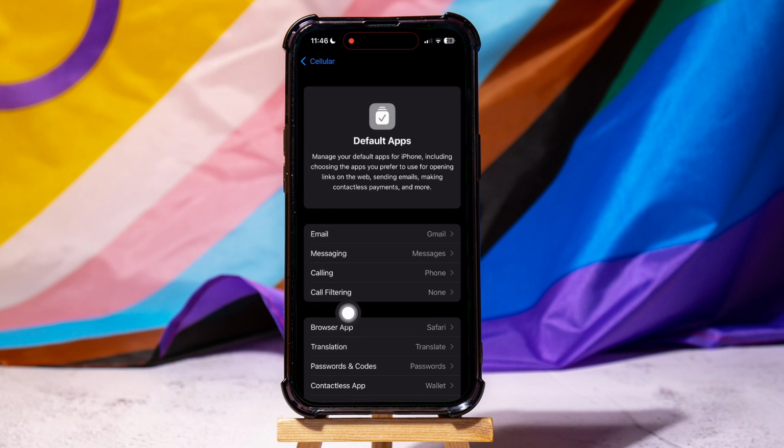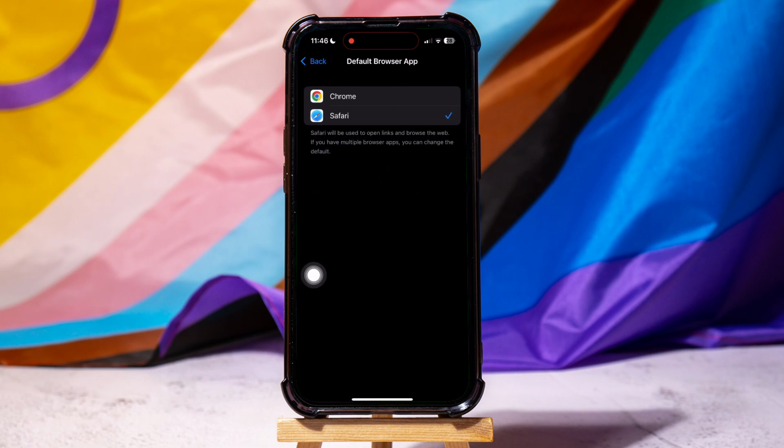Here, go to Browser app. You can view or change your default browser app from here. As you can see, your current default browser is Safari.